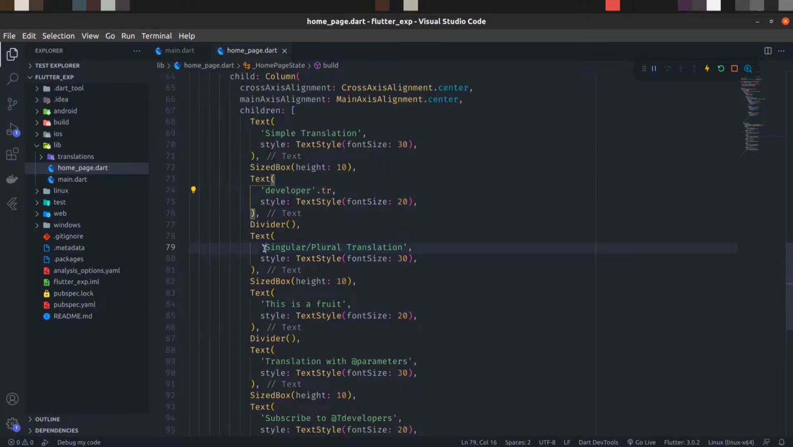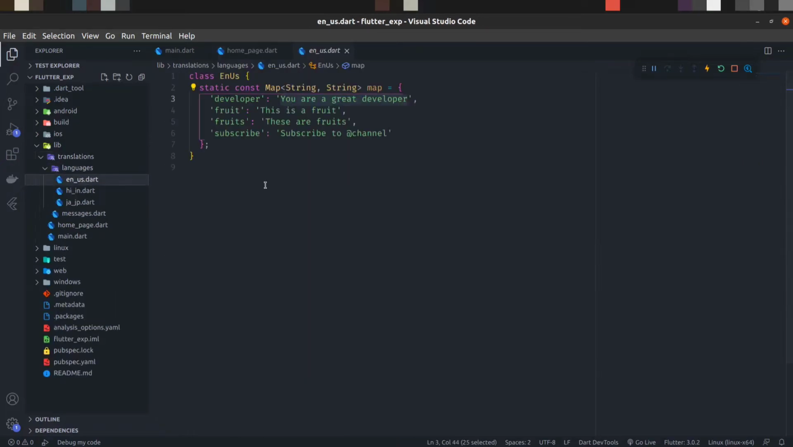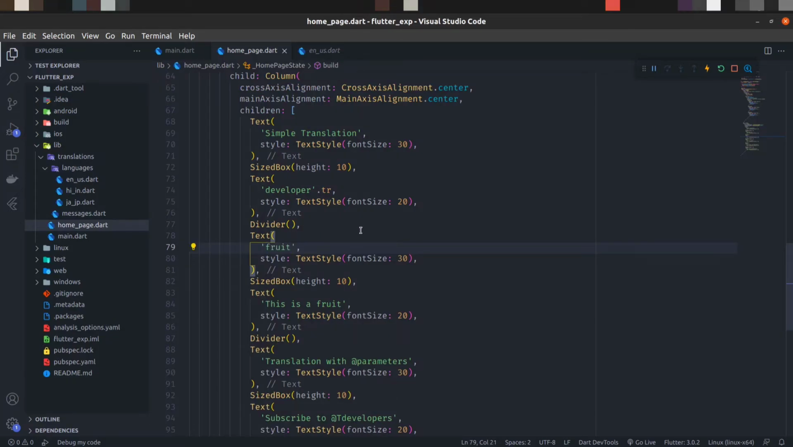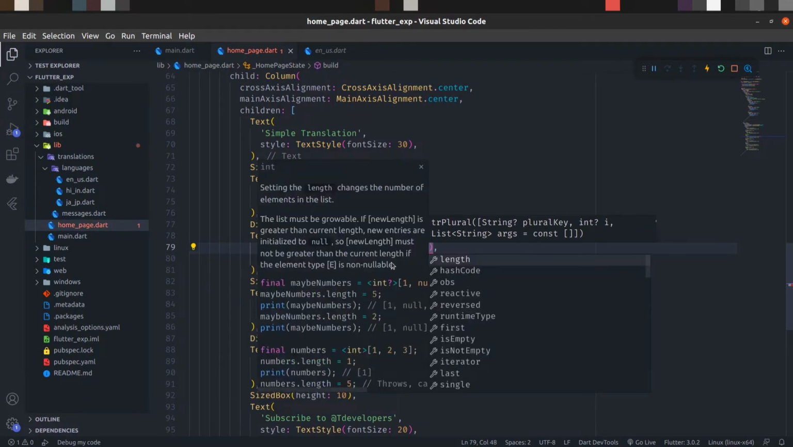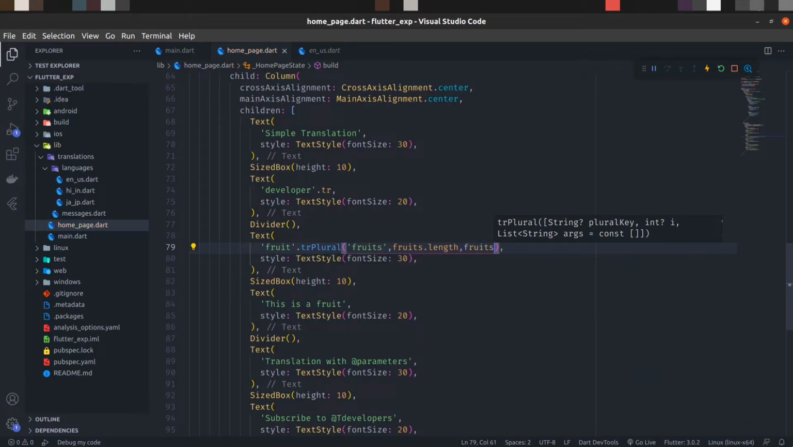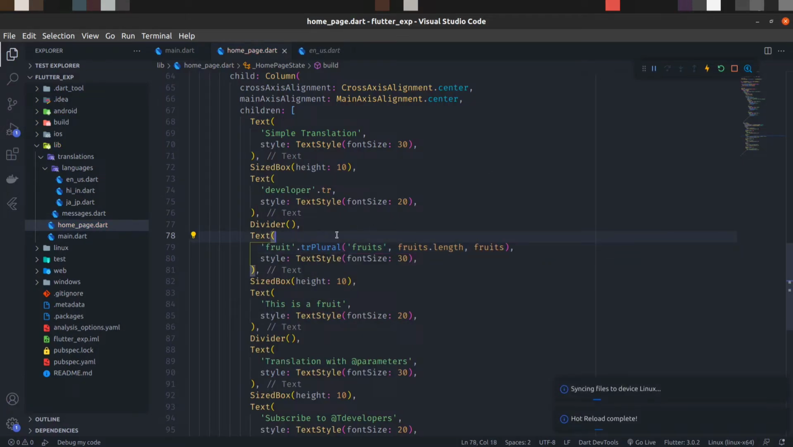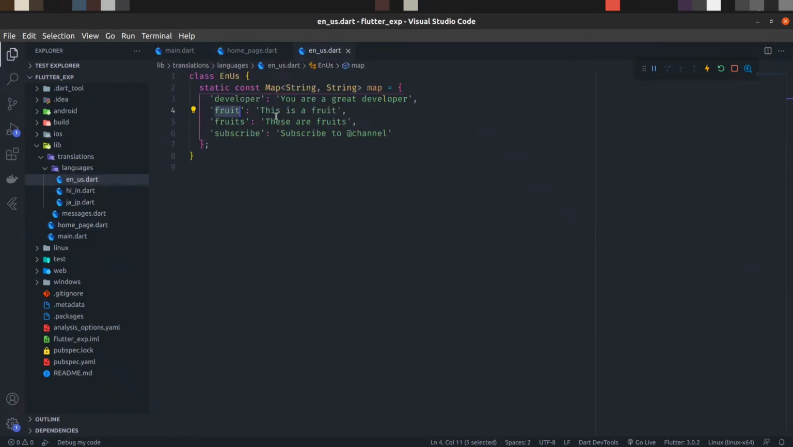So now it's time for the singular plural. For that the key was fruit. The pattern is, first you add the singular key, dot trPlural, and then the key for plural, in my case it was fruits, comma the length of the fruits, fruits.length, comma you can pass the fruits. So it will call these two translations. If there is one fruit it will call fruit, if there are multiple fruits it will call fruits.